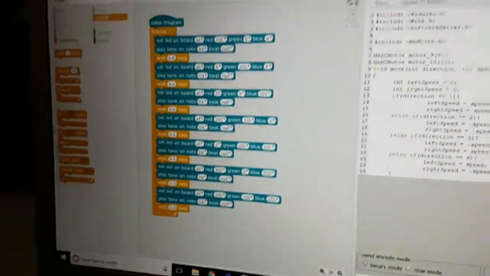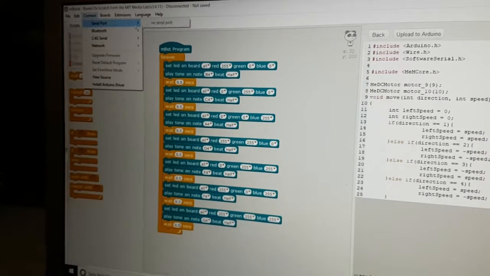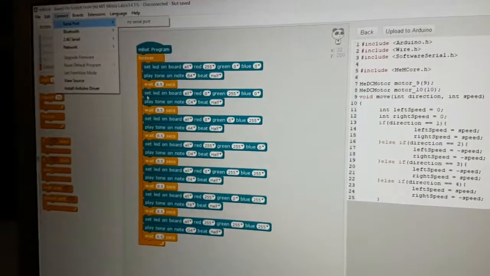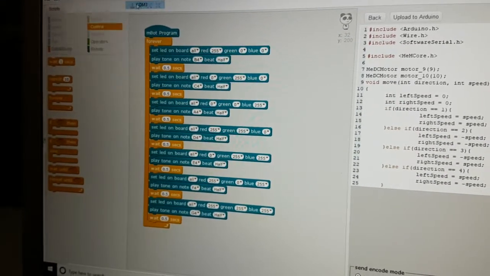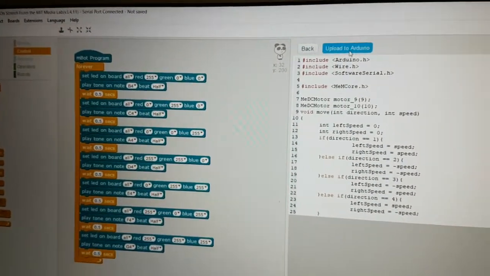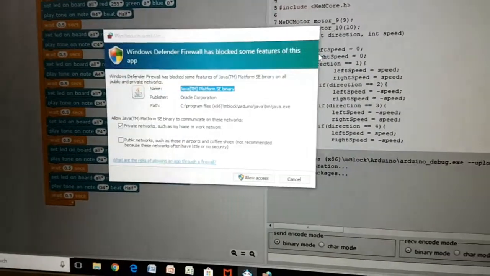So now go to connect serial port. First connect to serial port COM3 and then press upload to Arduino. I'll be back after it's uploaded.